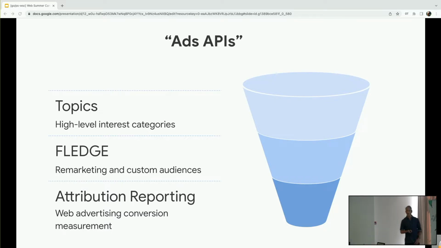Fledge supports more granular remarketing use cases. This is where marketers want to reach audiences who've shown an interest in specific websites or products. But the core thing is, how do we do this in a privacy-preserving way? And lastly, attribution reporting is about providing data about the efficacy, the performance of campaigns. In other words, campaign measurement. But doing this in a way that's anonymized and, again, is going to preserve privacy.